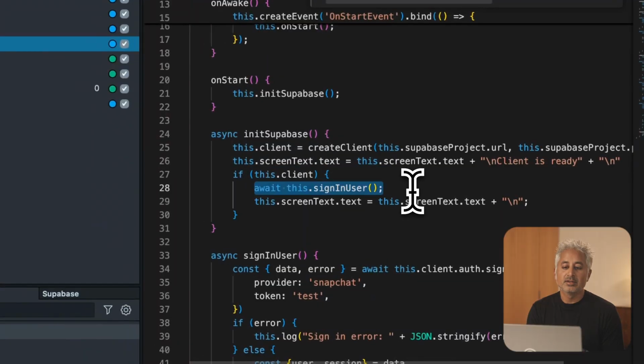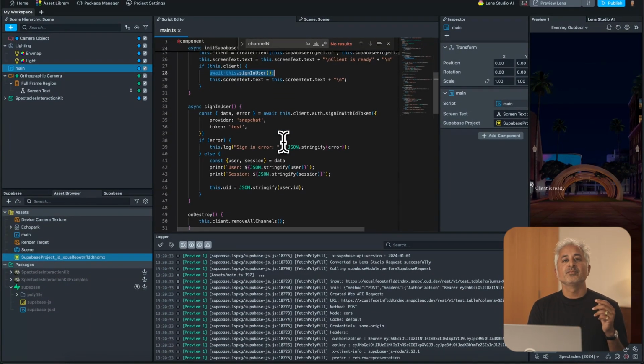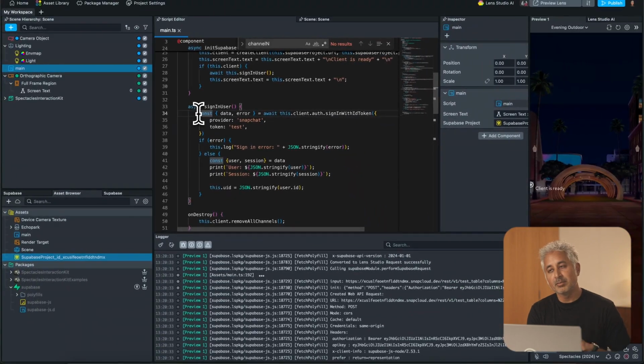You can call sign in user. Sign in user is really nice because it lets you authenticate the current Spectacles user with your Supabase backend. So this is really important because it takes away all the pain of authenticating users. When you use this function, if a user just opens up your lens, they'll automatically be authenticated in Supabase, and you can access data based on that user straight away. And Supabase also offers things like row-level security, so you can store data based on that user that's secure at the database level.